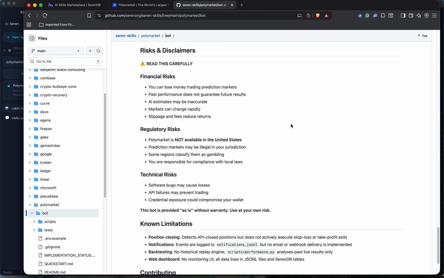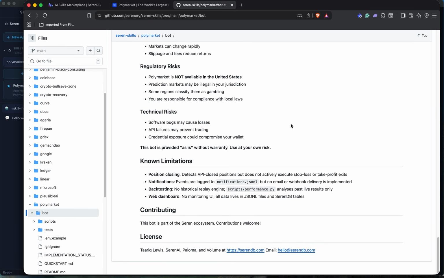Polymarket is not available in the US. That's clear. It's not available in many other countries. Make sure that you are obeying the laws of your jurisdiction and don't break the laws. Don't do them, all right? You're responsible for compliance. We're not.